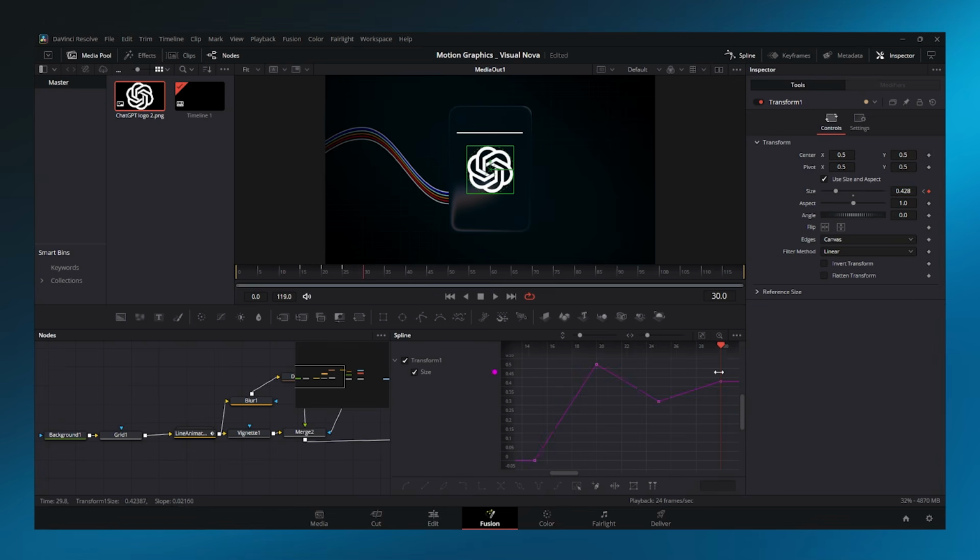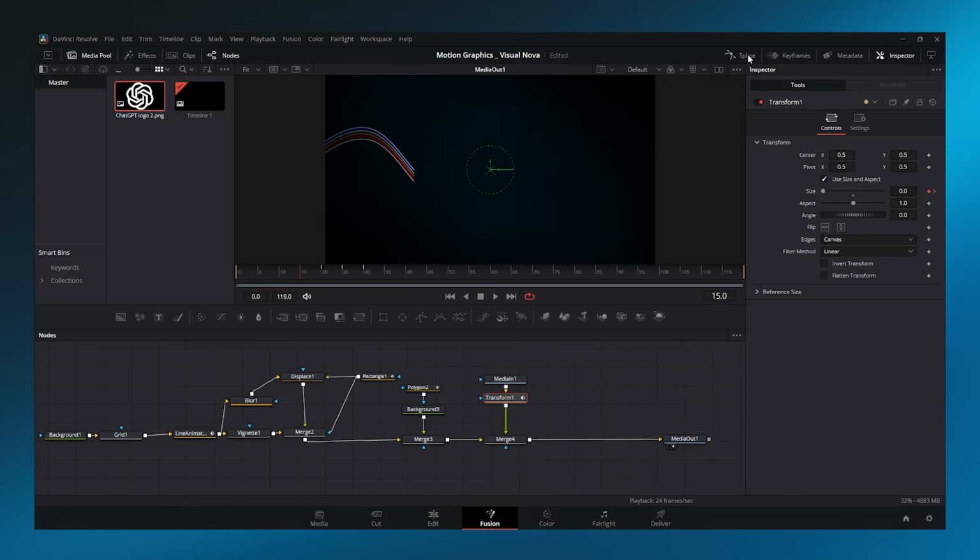Open the spline panel and smooth the size animation so the logo pops in smoothly. Close the spline editor and preview the result. Now let's add rotation animation to the logo. Place the playhead at 15 frames and add a keyframe on rotation. Move the playhead to the very end of the animation.